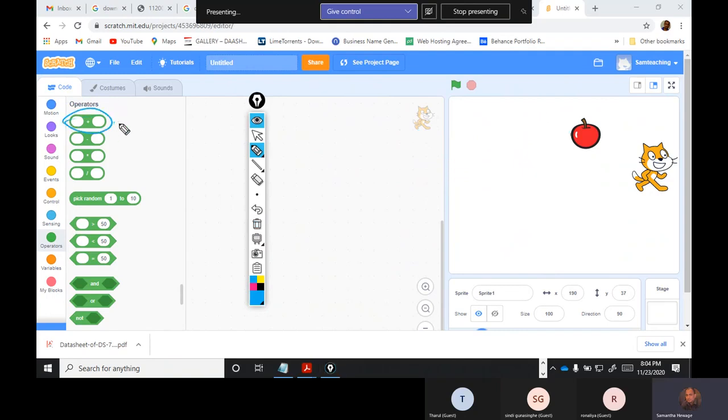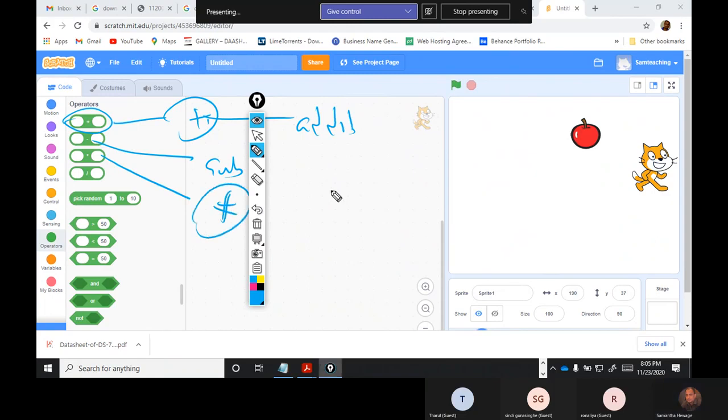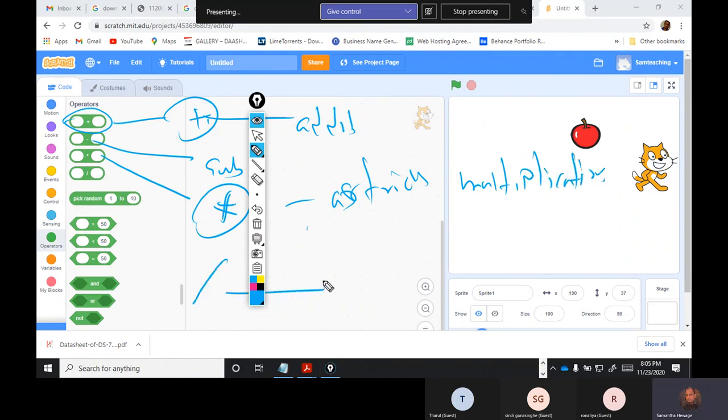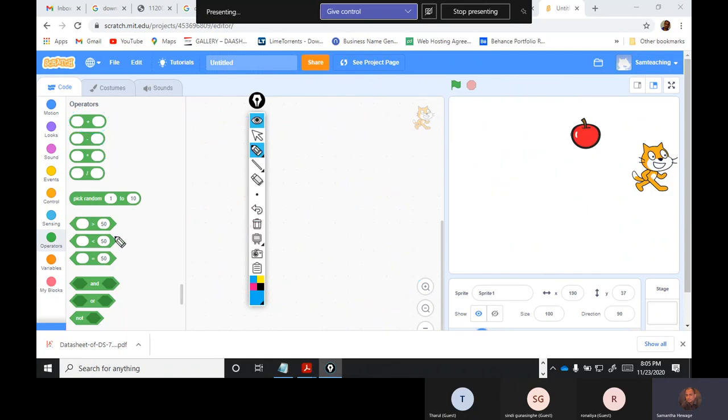Here, plus means addition. Minus means subtraction. This star, we say asterisk, means multiplication. This is division. These are operators.